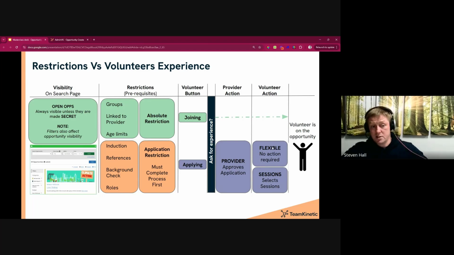Because a flexible opportunity is like one very long session, starts today, goes on for 12 months. Okay. In which case, when they apply for it and the provider approves them, it just puts them onto the opportunity straight away, because there's no other step the volunteer needs to complete for a flexible opportunity.